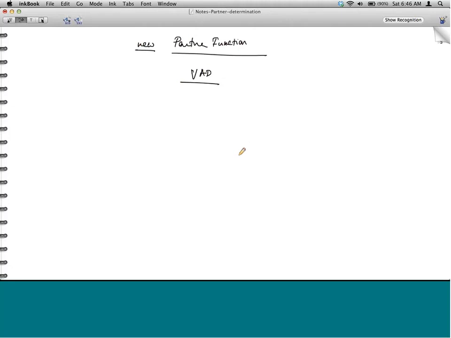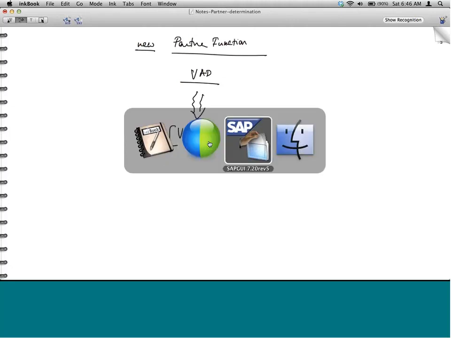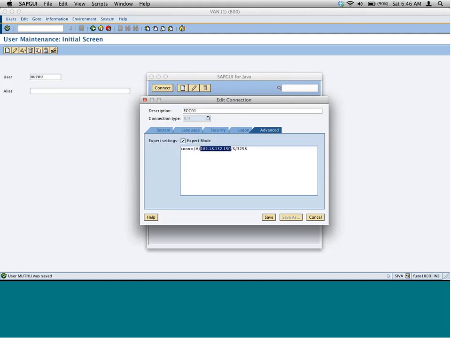So where do we start? The transaction to configure partner determination, or partners, is VOPAN. This is where you define the partner determination procedure. I'm going to talk about that procedure in a bit. But that's where things are.